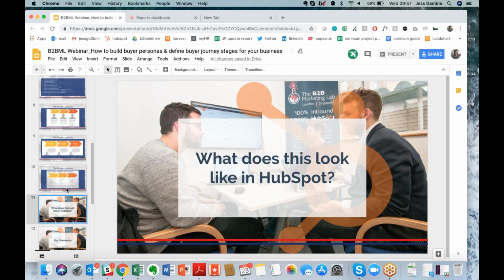And that's how they can present it to their decision maker. Sure. And in an ideal world, if there was an end goal here, the end goal would be so that you have awareness, consideration, and decision stage content for all of your buyer personas. Yes. That would be a fantastic place to be.